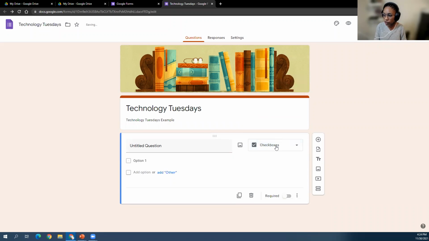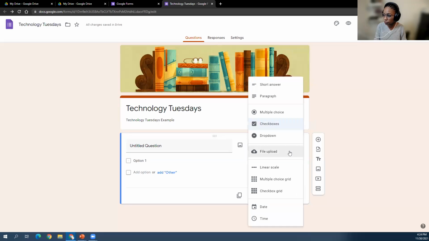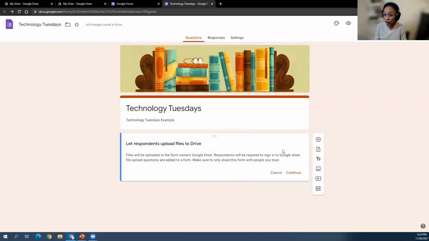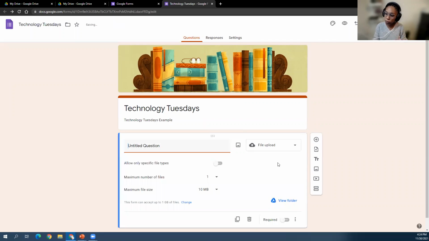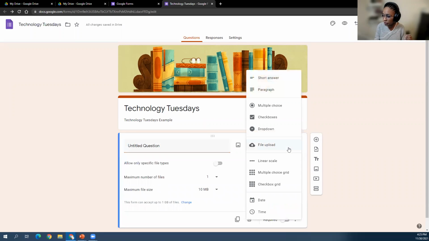A checkbox is going to be a little bit different because you can select multiple options from the list presented to you. You can even do a file upload, which is a new thing that I wasn't aware of until I started preparing for this week. So you can do things like upload an image or a resume or other things. And I think that is very cool.